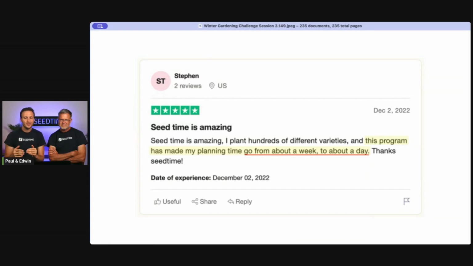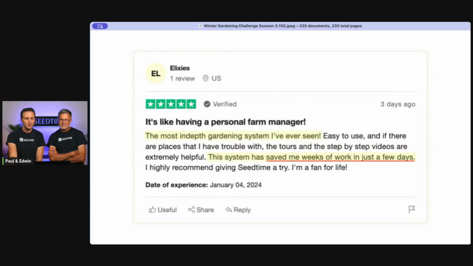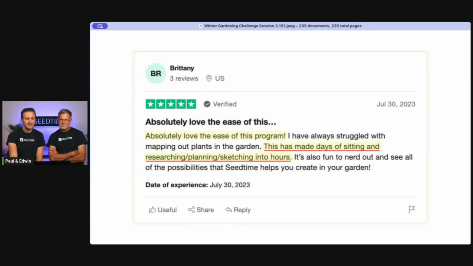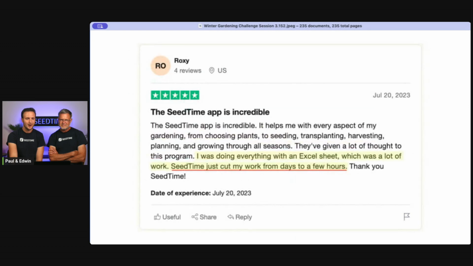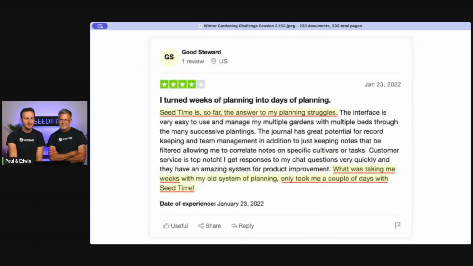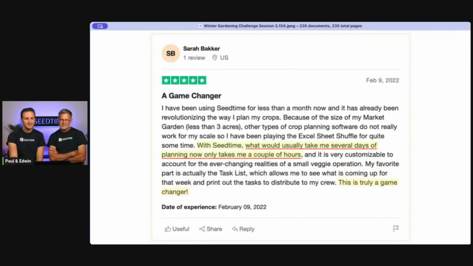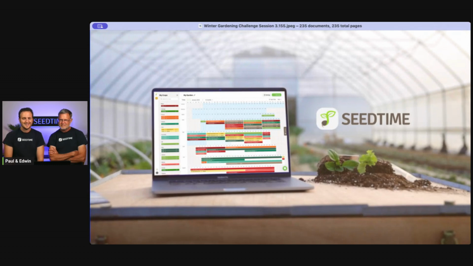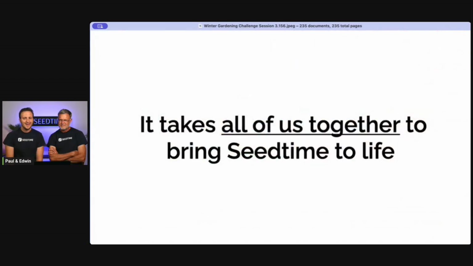We have heard back over and over that people have been planning their gardens around 5 times faster. Alexa saved me weeks of work in just a few days. Brittany says this has made days of sitting and researching, planning, sketching into hours. Roxy just cut my work from days to a few hours. Good Stewart says it was taking me weeks, and is only taking me a couple of days with Seed Time. Sarah says what usually takes me several days of planning now only takes me a couple of hours. And so if you're sitting there and you're like, man, I want that type of experience, I want those types of results, then we are super excited because we do have something special for you tonight.